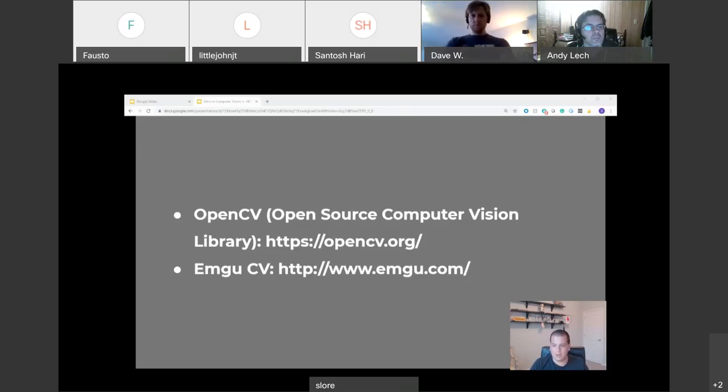Now, I will note that if you're like me and you've used the Python OpenCV library in the past, you might need a little time to adjust to MGUCV, as it's much closer to the original C++ implementation of OpenCV. And just to note, they use a dual open source and commercial license.